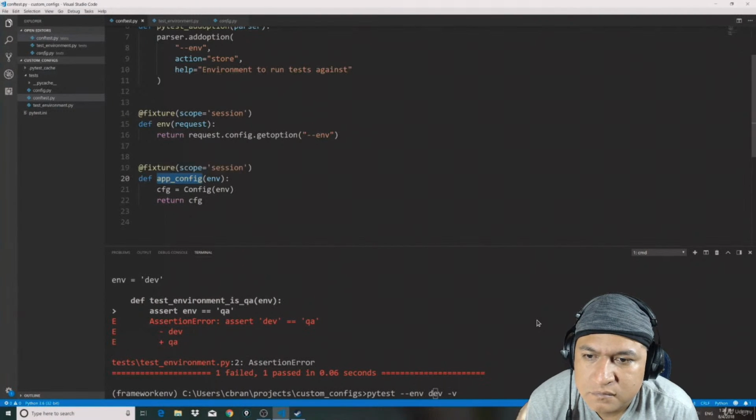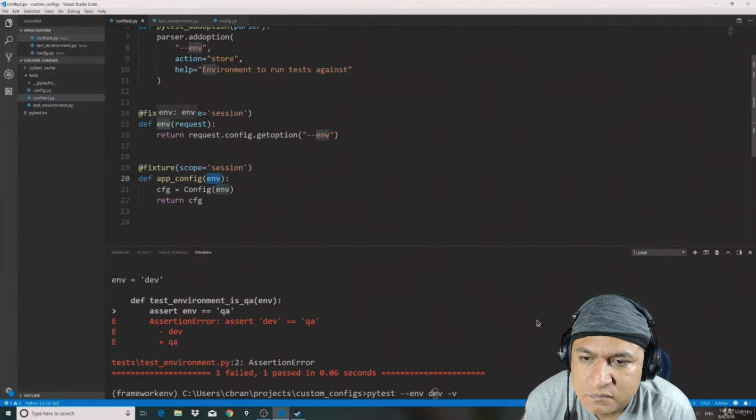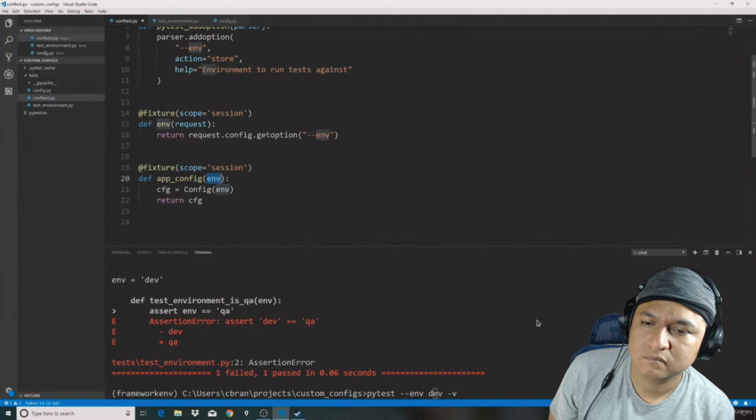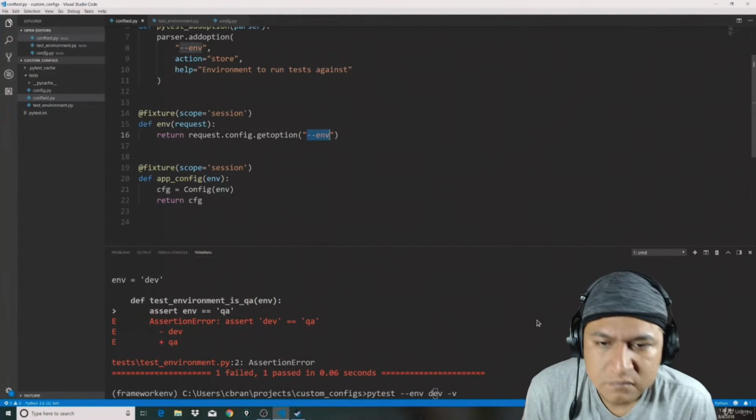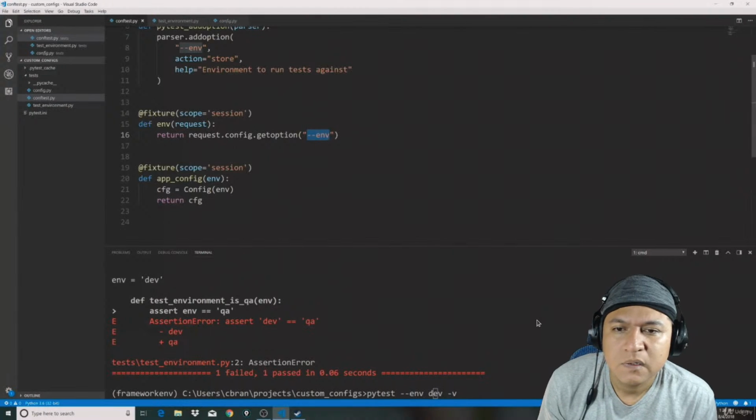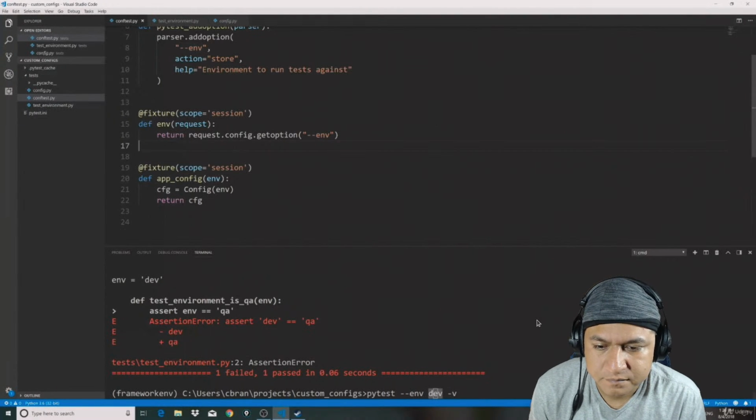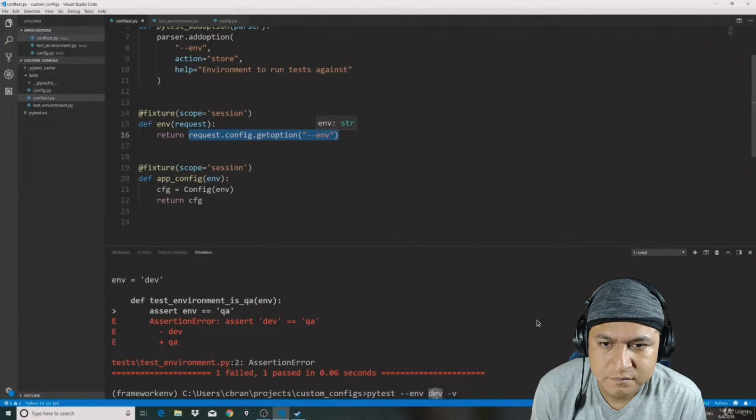So it says, okay, app config. Oh, he needs this fixture to build the app config. Let's go do that. So it hops up here. Oh, he needs the request to get that. So it goes and gets some background magical Pytest stuff. And we dig into config. We get that option that we built called -m. Rather, we get the value that we passed in, which in our case down here is going to be dev. So this is going to essentially equal dev, right? It's going to go get that -m, that equals dev in this case. It's going to return it.